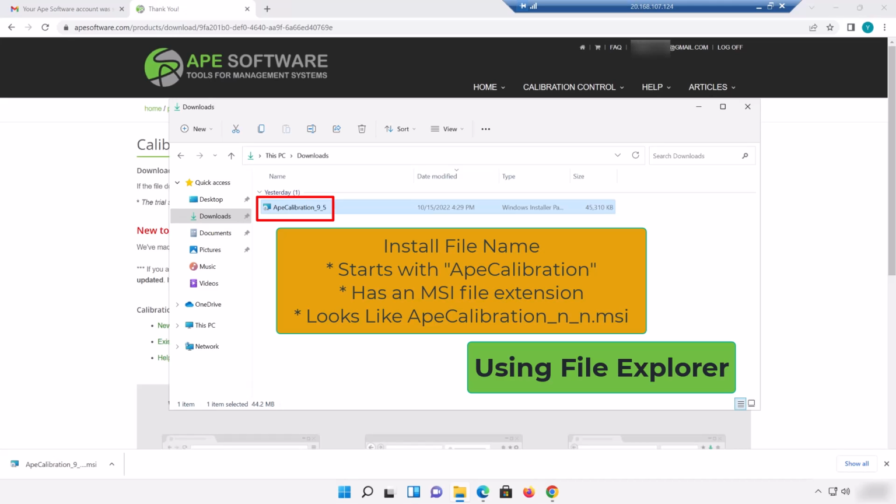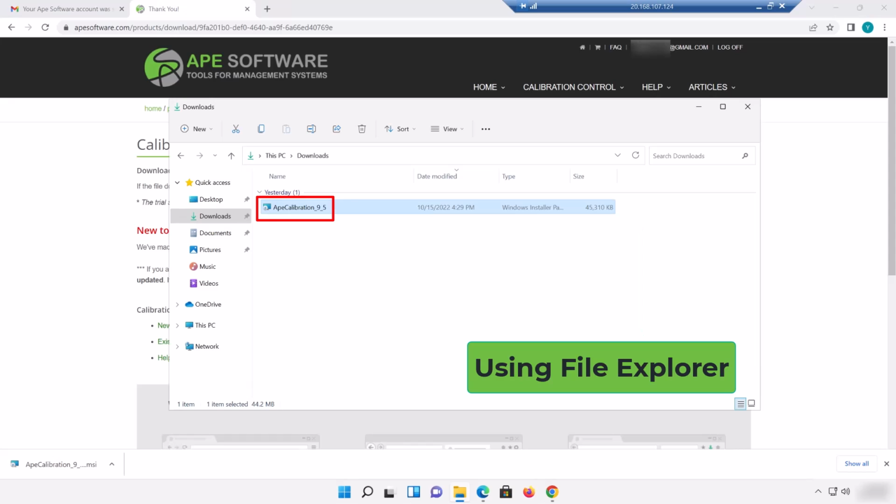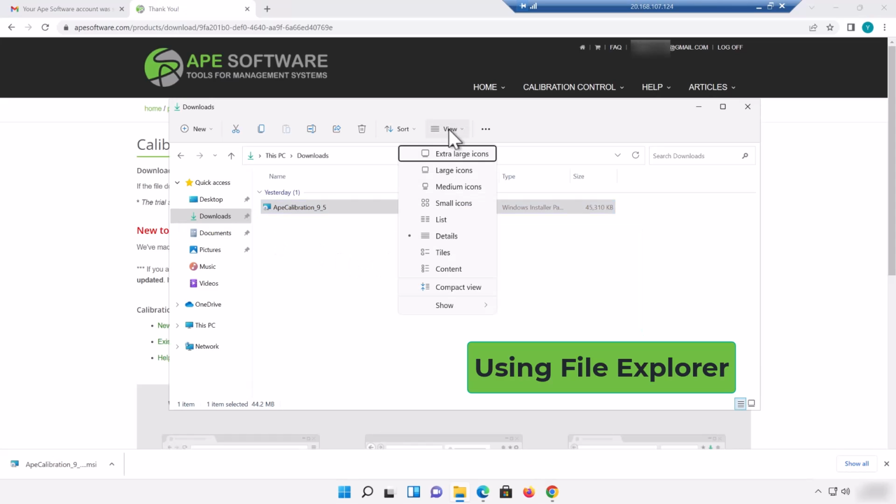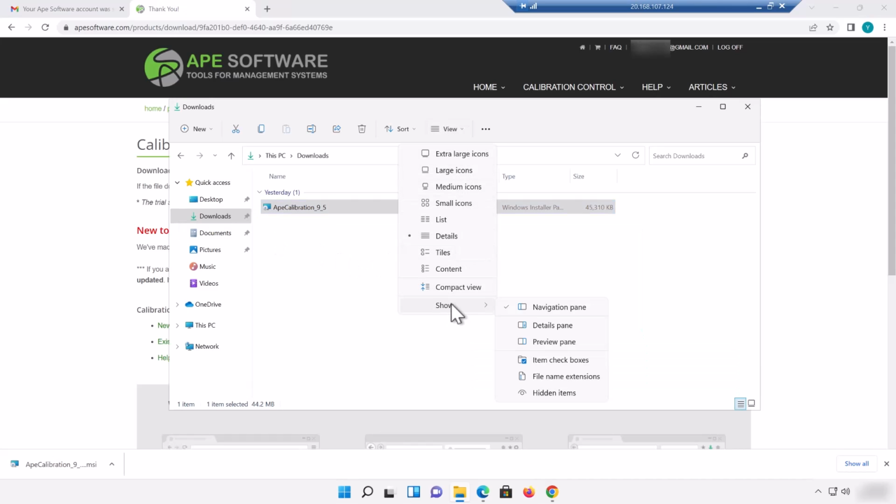If you can't see your file extensions but would like to, select View at the top of your File Explorer window, select Show, and then select File Name Extensions.